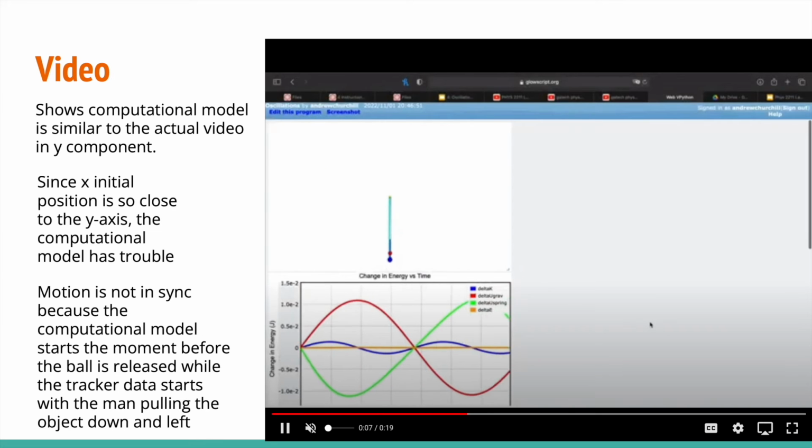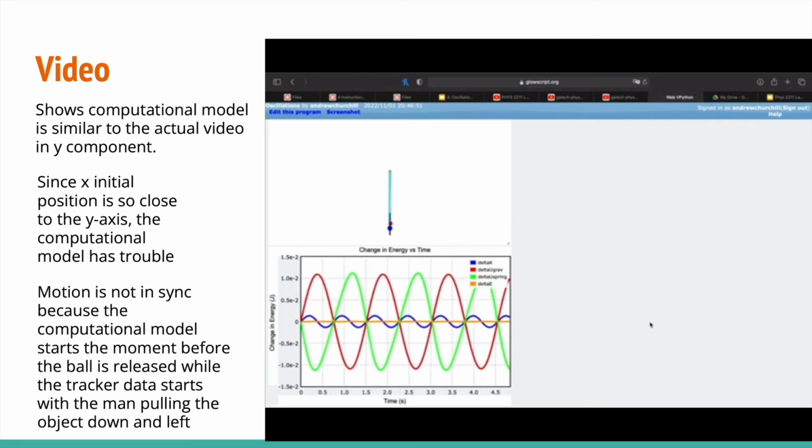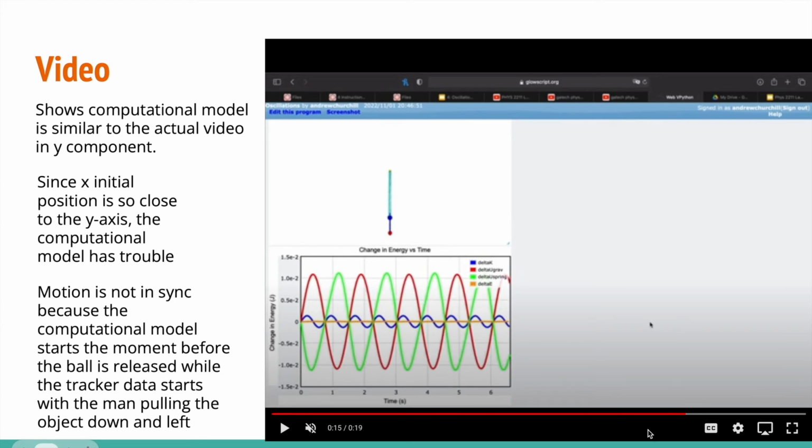This video shows that the computational model is similar to the actual video in the y component. Since the x initial position is so close to the y-axis, the computational model has trouble modeling it. The motion of the two balls is not in sync because the computational model starts the moment before the ball is released, while the tracker data starts with the man pulling the object down and to the left.